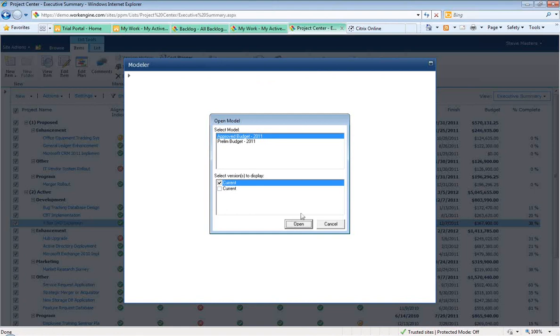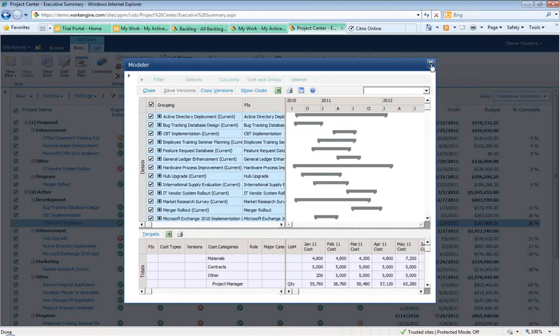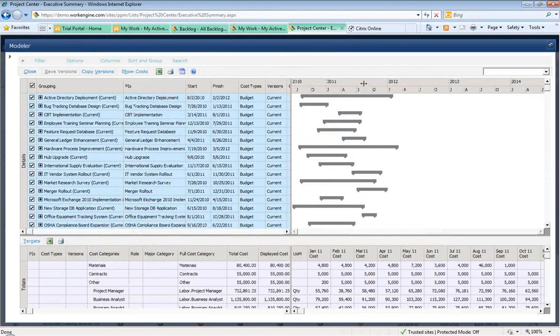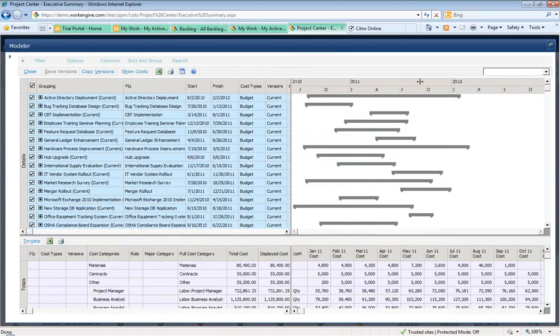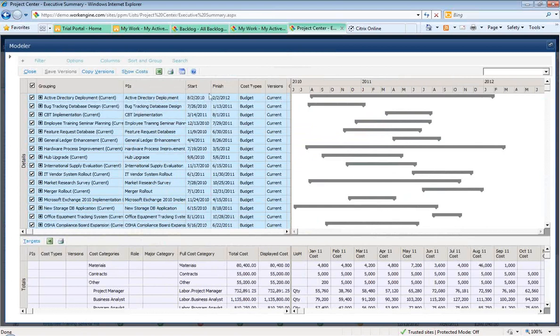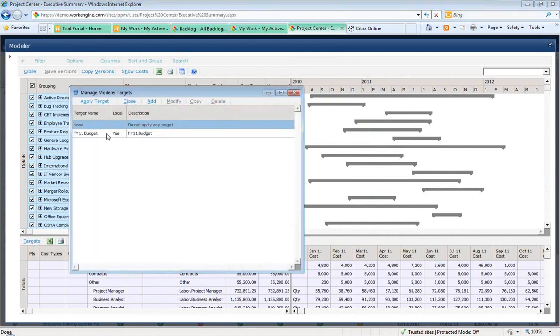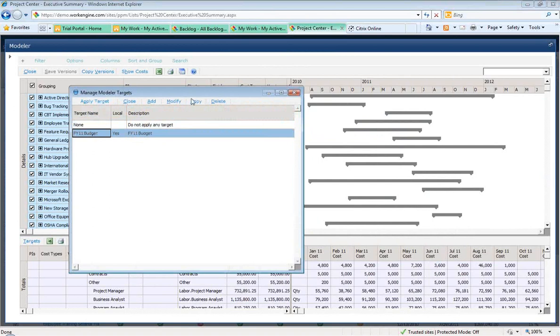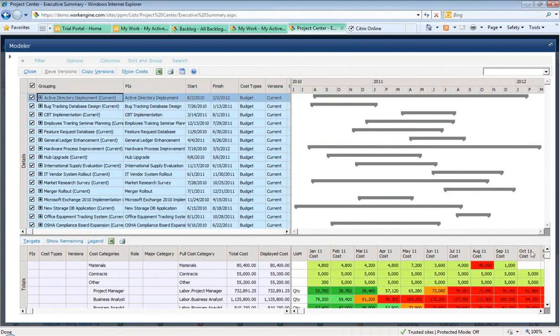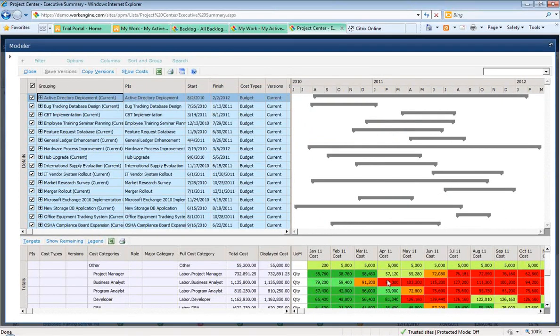So we can open up a model based upon the portfolio items that we selected. Here are all the projects I selected, and here's the time phasing of those from a Gantt chart perspective. I can have prioritizations and other metadata around these projects to help me in my selection process. I can also overlay a target or a budget or a resource capacity plan over this, so that when we apply it, it can show us in more of a heat map type of format where, down below here, we may be over or under budget.